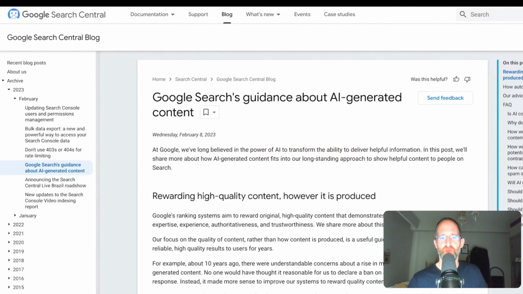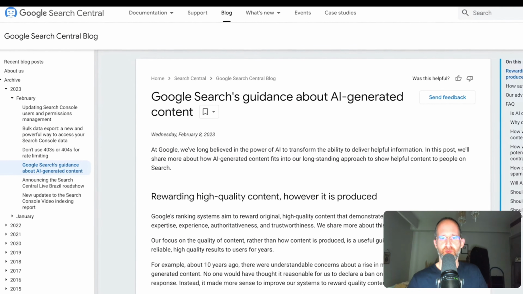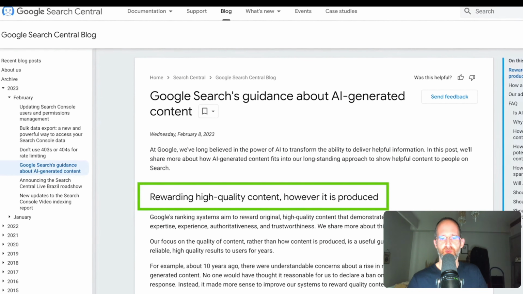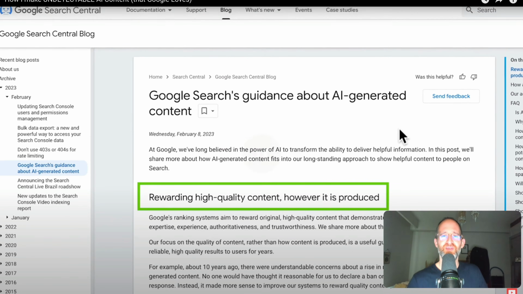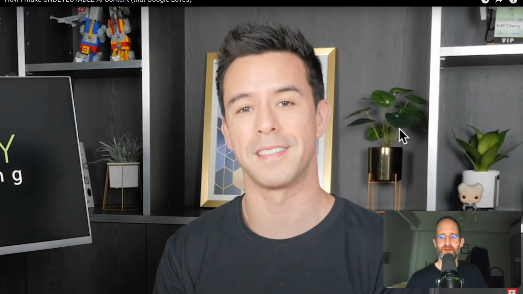But then in February, they released an official statement in Google Search Central and said they'd reward high quality content however it's produced. What if they have an incentive to do that? Because they just released the Bard ChatGPT rival. So they're like, oh, we just released this. Now it's okay. Okay, but that's not surprising. They have to take this stance because they're clearly going to be using AI themselves in their search results to compete with Bing's ChatGPT integration.